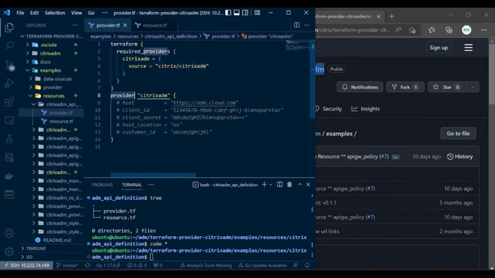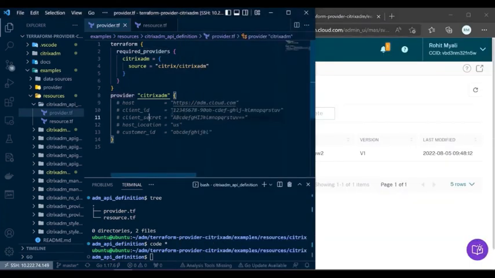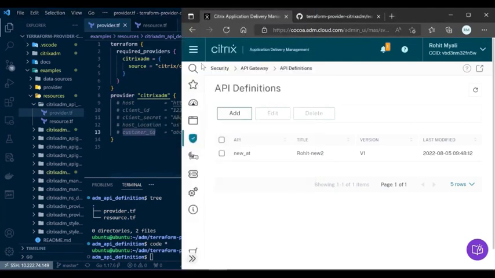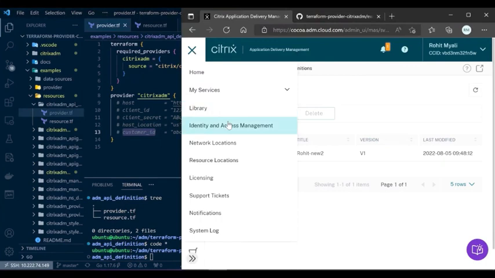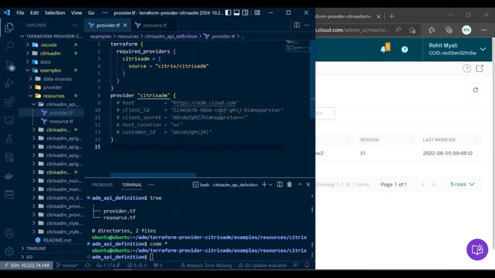And in the provider block, what we have is authentication level details. Here we have a host called adm.cloud.com, and you can see we have the same host here, and client ID, client secret, and customer ID. You'll get this in the section called identity and access management. You need to have API access for it to work. You need to give API access to this terminal, so that Terraform will execute these commands or provision these instances onto your ADM.